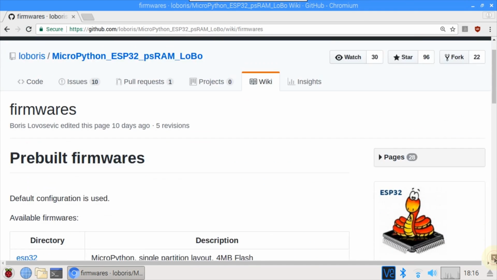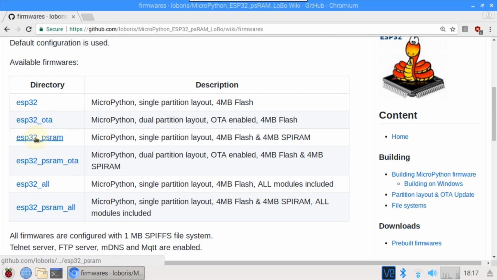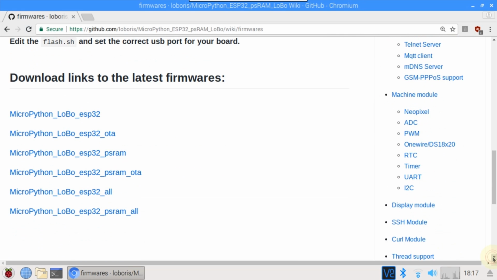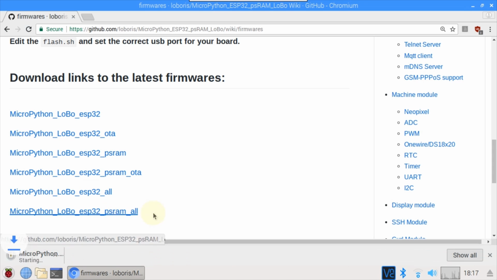There are several available firmware from bare bones to fully loaded, with features such as SPIRAM, OTA, dual partitions, and additional modules. If your ESP32 board has PSRAM, click MicroPython, LoBo, ESP32, PSRAM, all to download the full-featured build with PSRAM support. If your ESP32 doesn't have the PSRAM, then choose one of the other non-PSRAM versions.